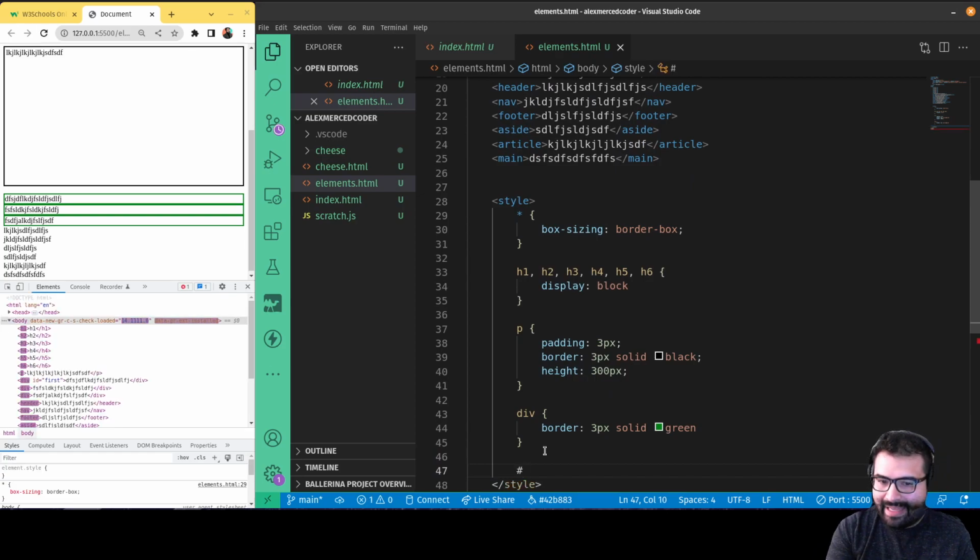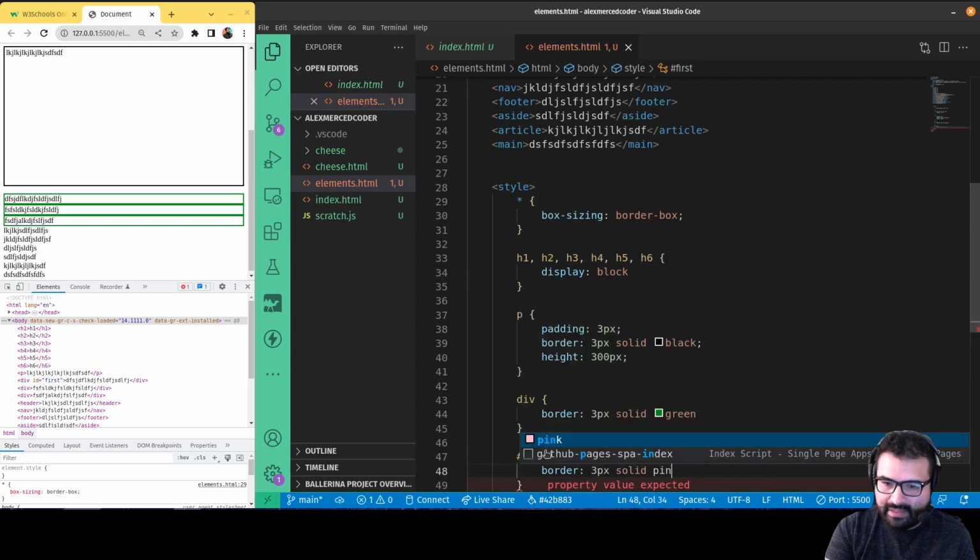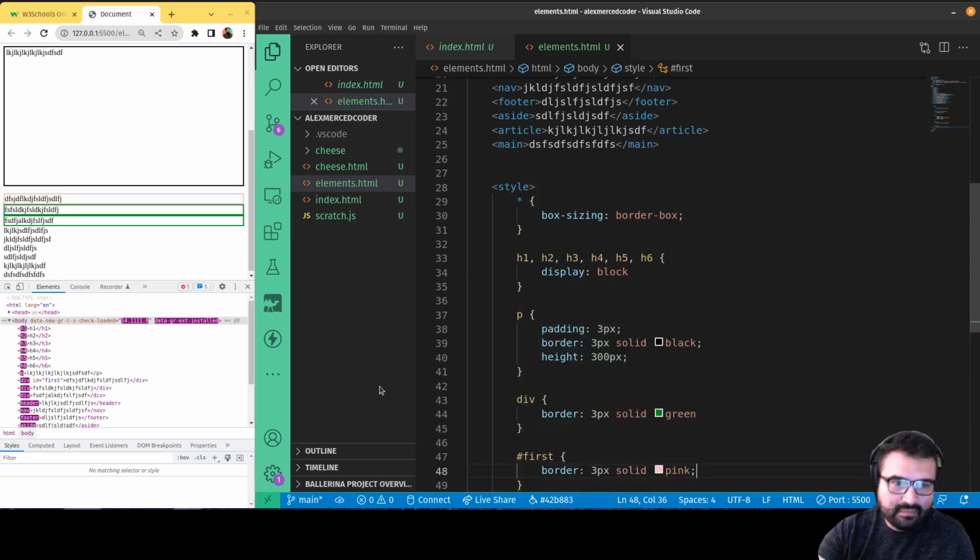So I just type hash, which represents ID, first. Okay, so now I'm targeting anything that has the ID of first, which should only be one thing that has a particular ID. Okay, so now I can say, hey, border 3 pixels solid pink. And see that one change to pink.